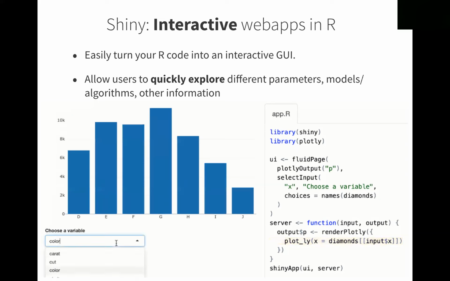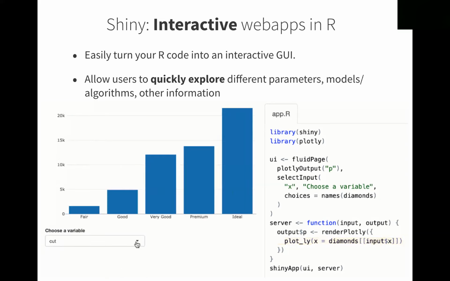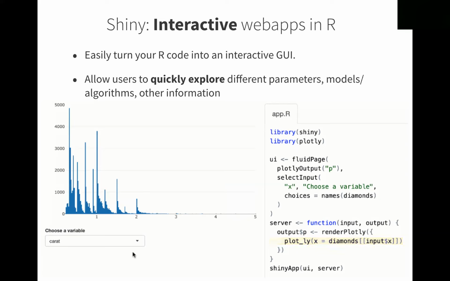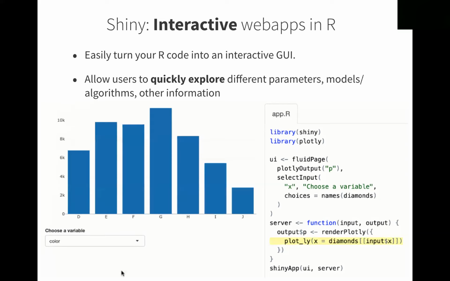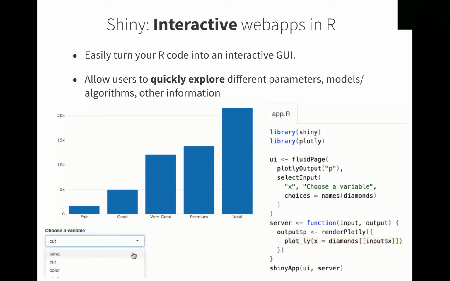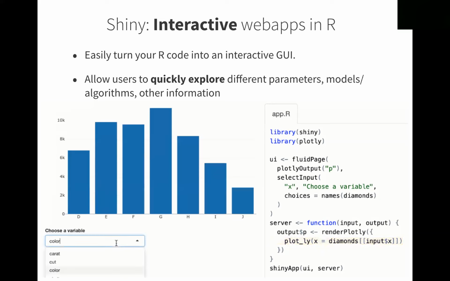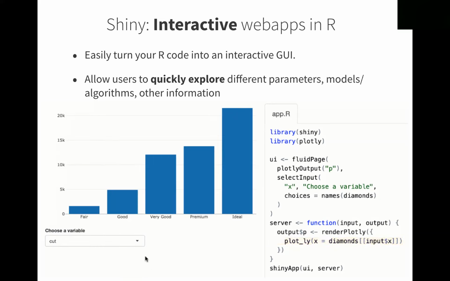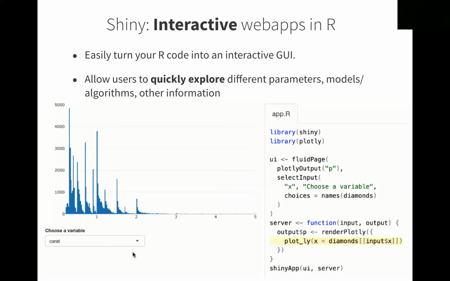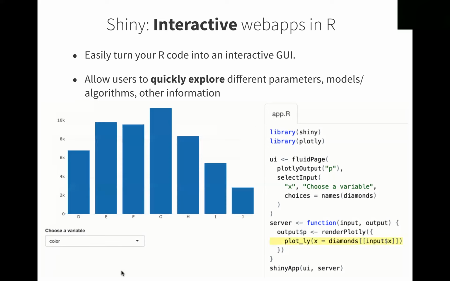Just really quickly, in a nutshell, I want to tell you how Shiny works. In this code, you can see that there are two main components to a Shiny app. One is the user interface, that's this UI object here. The user interface for this basic Shiny app has just two components: a Plotly output, which is the container for this histogram, and a select input, which creates the drop-down below the histogram.